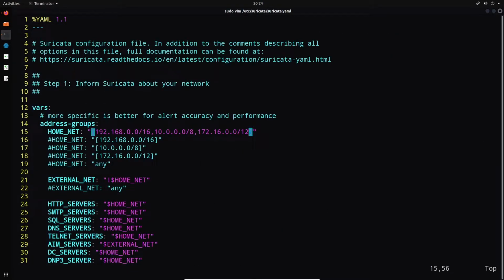So again, as it says, make sure it is specific. I'll just enter insert here, and we only want to enter that network, so 0.0/24. You can also specify the other variable options here to add additional subnets or addresses. And then you can specify the actual external net variable here. In this case, it's saying not home net, so any address that's not in the home net. That's perfectly fine. Let me just write the changes. So that's the first option that we need to configure.